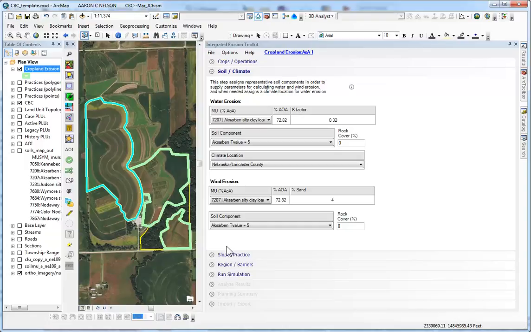The default soil map unit and component and the climate location can be changed if there are other choices available in the drop-down list. You can also specify the percent rock cover for each selected soil. Placing your cursor over the information button at the top will provide more information. Another thing that you might want to do is display your soils map for the field so you can actually visually see the soils map and compare it to the default selections the IET selected.